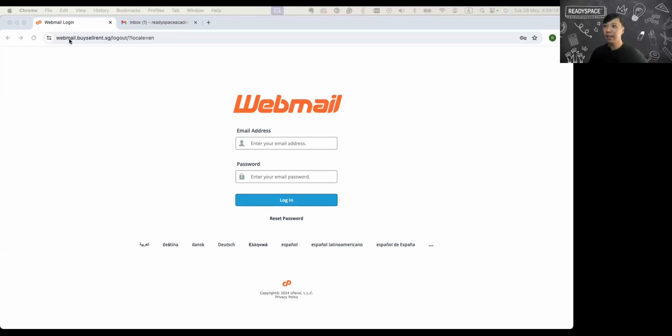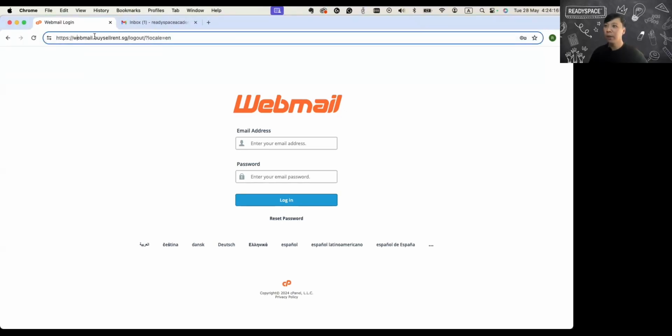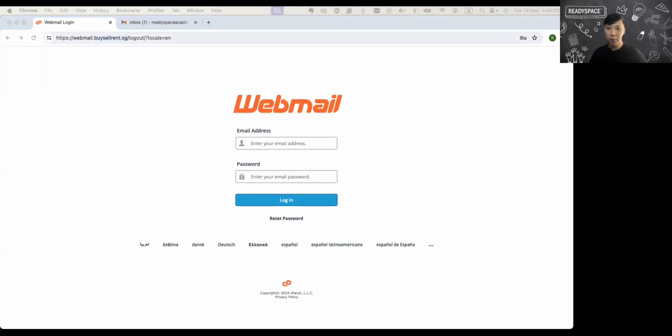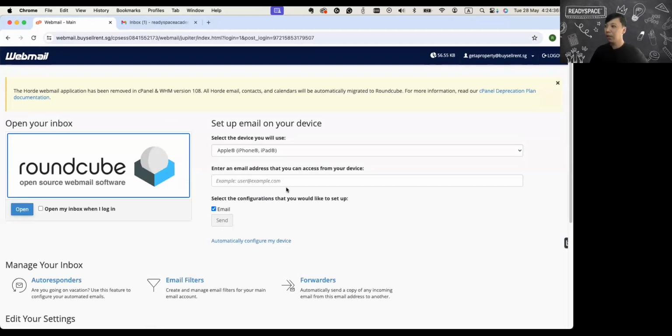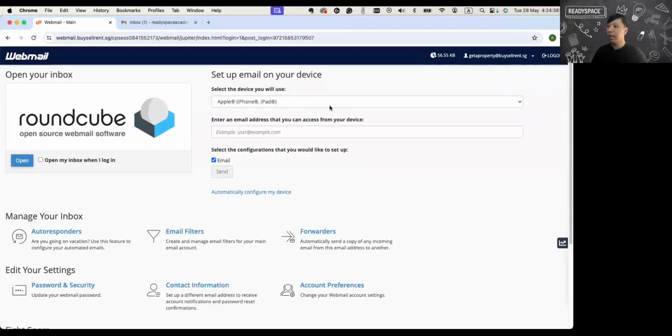In this case, I'm going into webmail.buysellrent.sg, and that is my email address. Enter your username, which in this case is getaproperty@buysellrent.sg, and the password, which I have already pre-saved. Then log in. Once you log in over here, you will see that there are a few options to set up your email on your device.